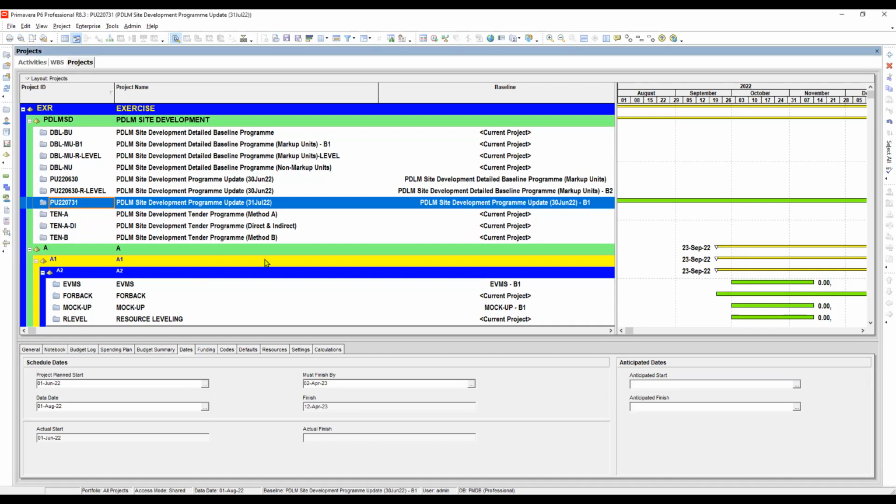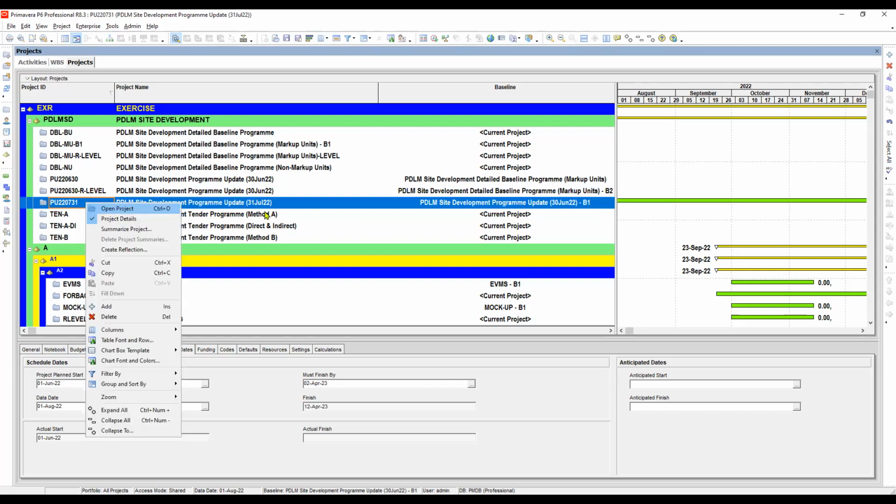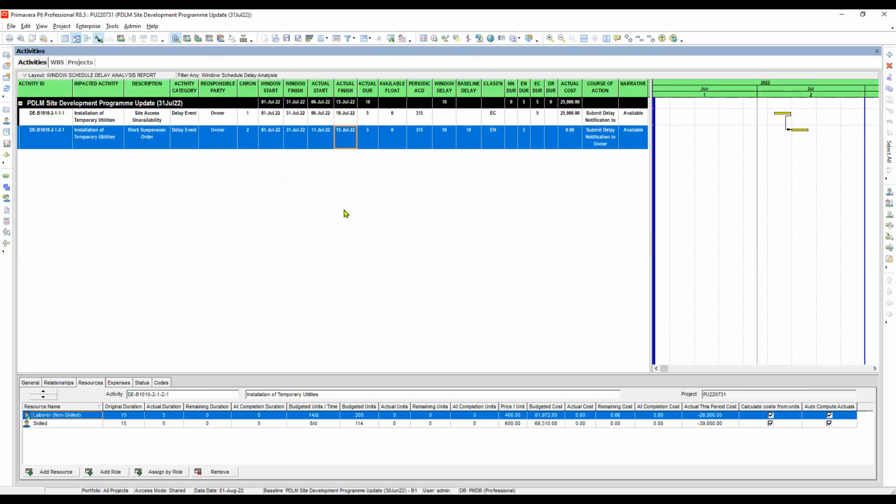Okay, let's open our Primavera. And then we will open our project here. This is our project, our recent project. Now let's open our window schedule delay analysis report.